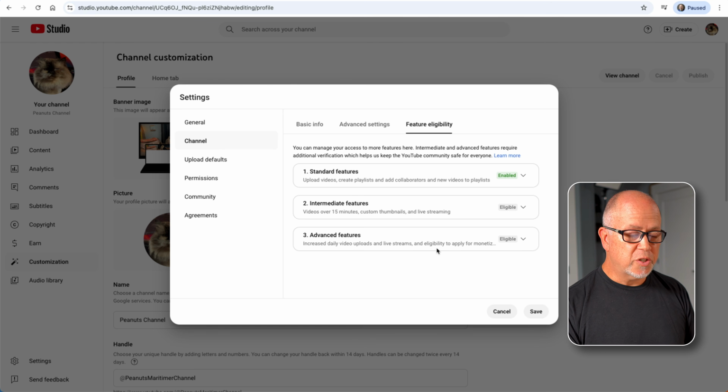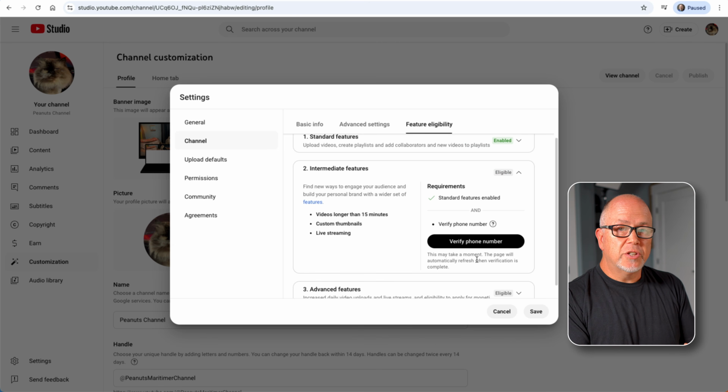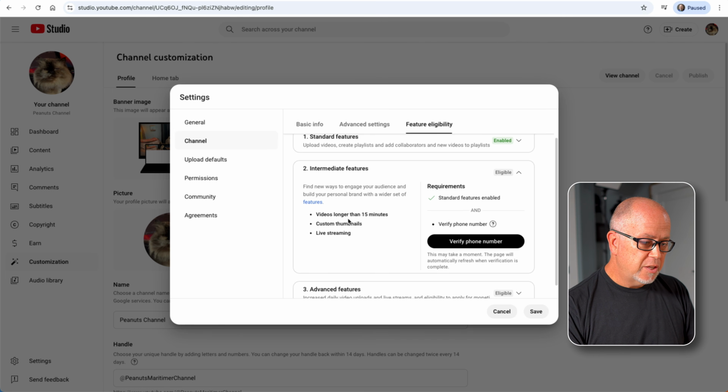What you want to do is you want to move towards unlocking these other two sets of features. Next, let's take a look at the intermediate features. What you need to do is you need to verify your phone number, and once you do that, you'll be able to upload videos longer than 15 minutes.